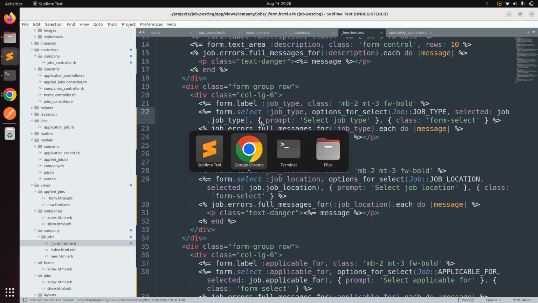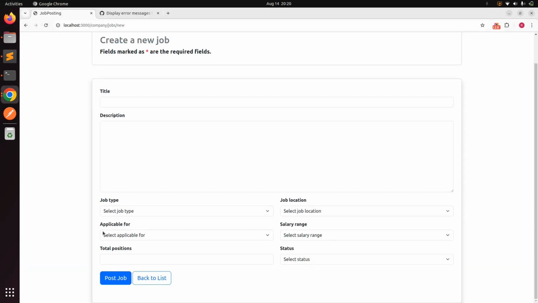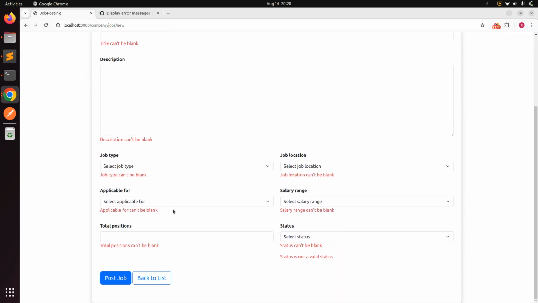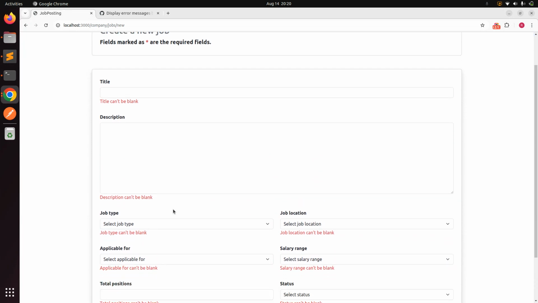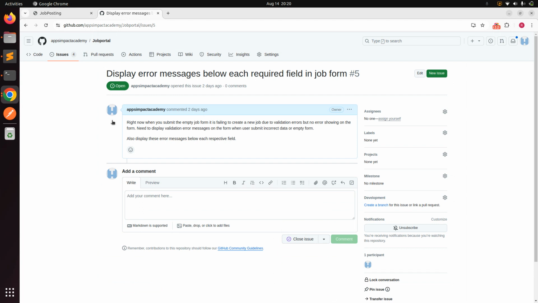Okay, save it and go to the browser, and submit it again. Now you will see the error messages for all the fields. Okay, so title can't be blank, description can't be blank, job type can't be blank, and so on. So this is the way you can add validation error messages below each respective field of your job form. Okay, so this way we completed our first task.